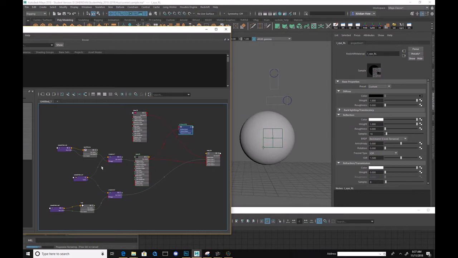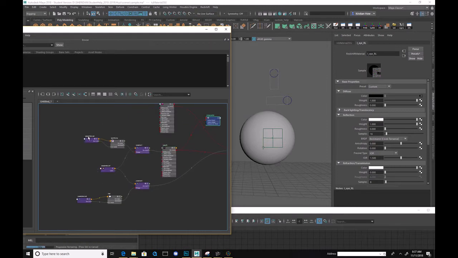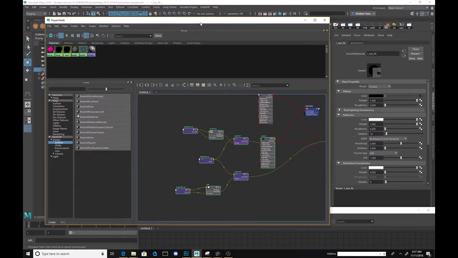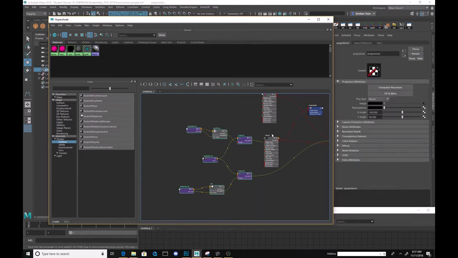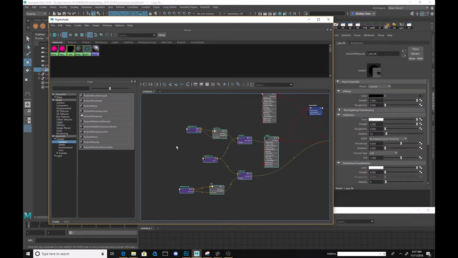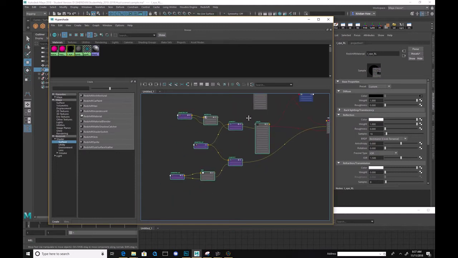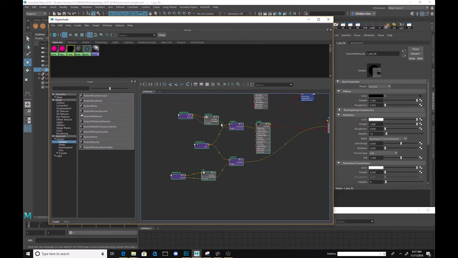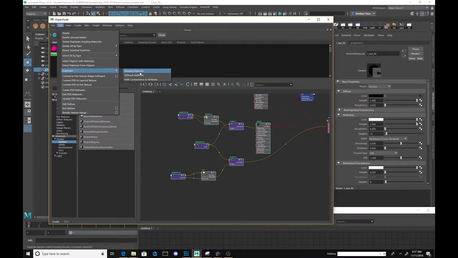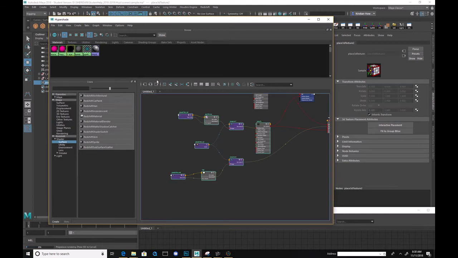Now again, my shading network, for some reason, probably has something to do with the labeling, because I didn't give everything unique names, it isn't duplicating. So what I'm going to do is just duplicate this network. Let's see if it'll work. Edit, duplicate, shading network. Yeah, no, it doesn't work.